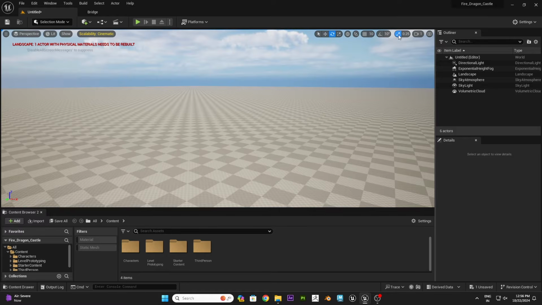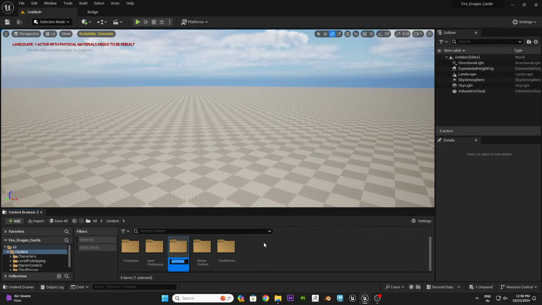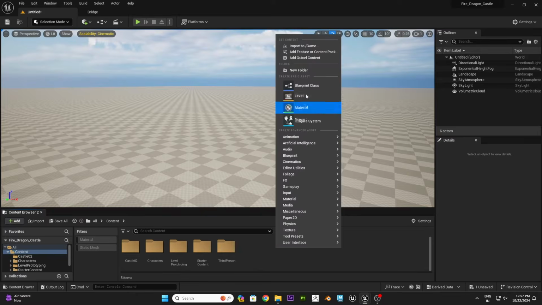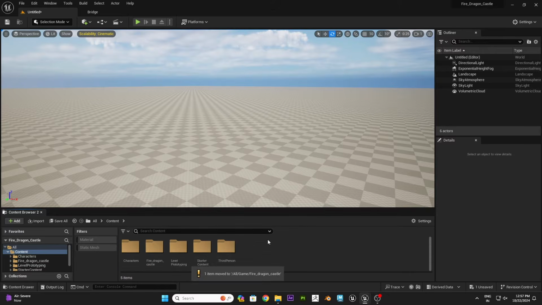Step 3. Organizing your workspace. Let's keep things neat and tidy. 1. In the Content browser, right-click and create a folder named Castle 2. 2. Create another folder called Fire Dragon Castle and drag Castle 2 into it. Think of it like organizing your desk before you start a big project.